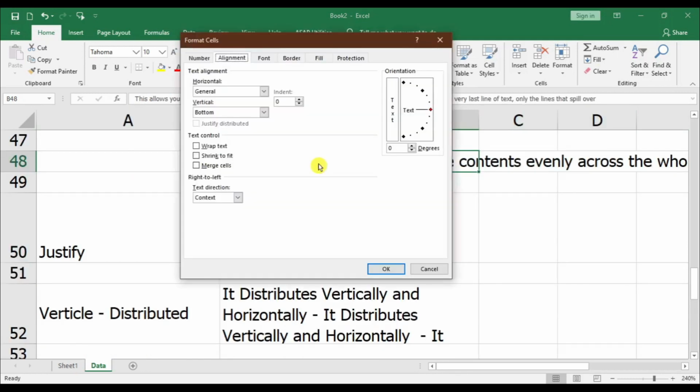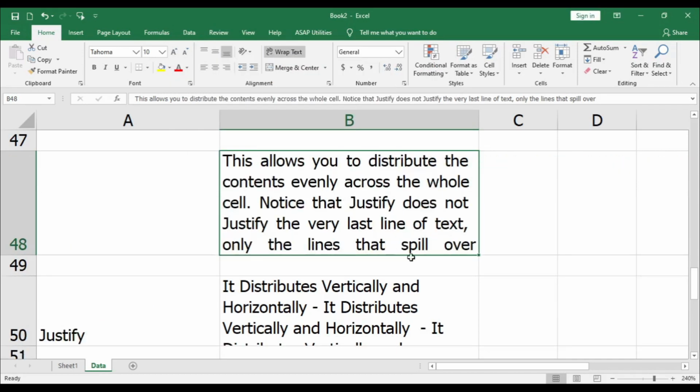The next one is distributed indent. You can use it to spill over your text. You can see that your text is justified correctly, and your last line just spills over, so it looks better. Instead of showing all the text on the left-hand side, it shows much better.